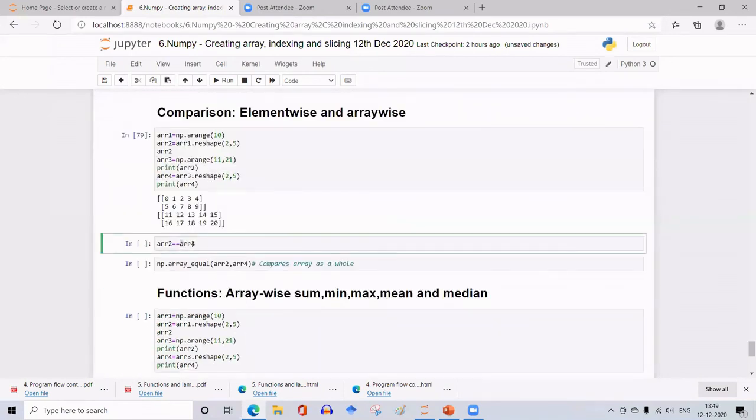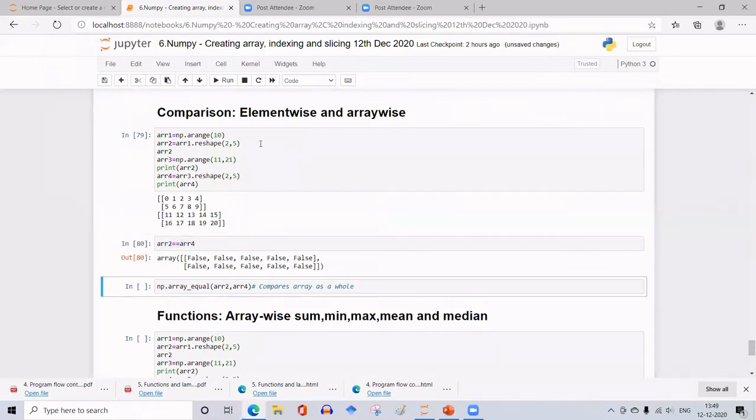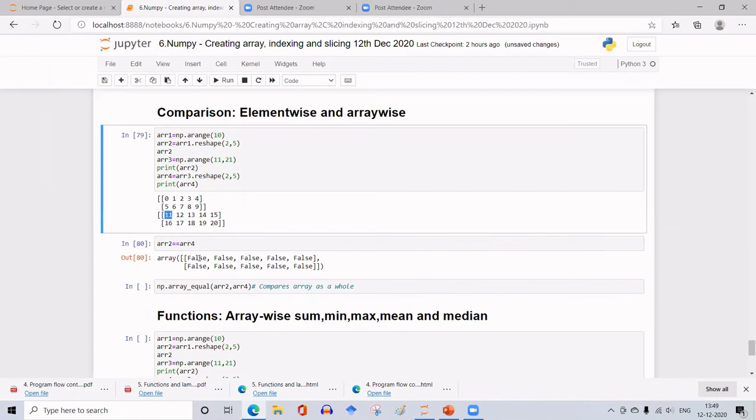Let us check whether array 4 is similar to array 2. That is array wise, this is element wise comparison. So I will get element wise comparison, result of element wise comparison. Is 0 equal to 11? False. Is it not? So similarly, we know that all the elements are different. That is why I'm getting this.